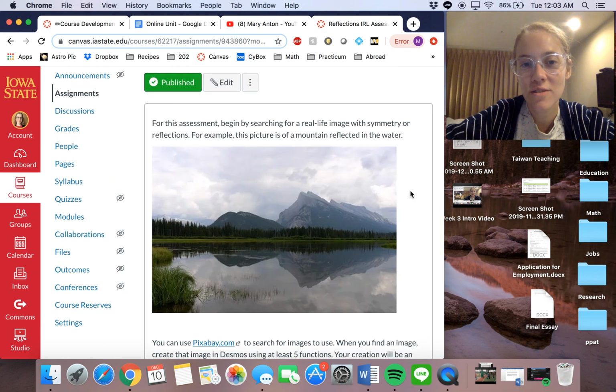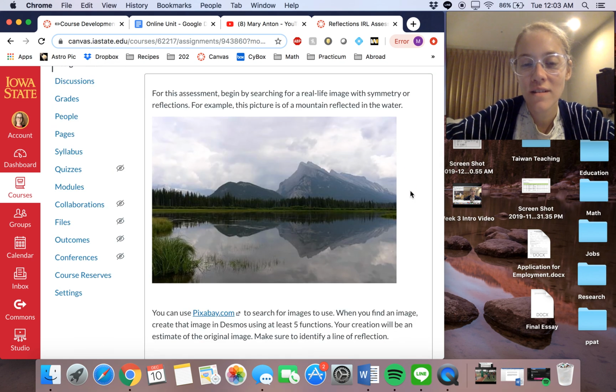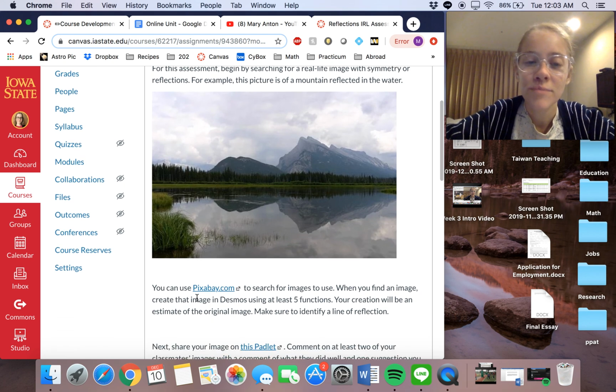Okay, and this is a new assignment. Find a real-life image of reflections. This can be something reflected in water. This could just be something with symmetry, like a butterfly or a person's face, even. There's this tool called Pixabay you can use to find images. When you find this image, try to create the image on Desmos. It can just be a rough estimate.